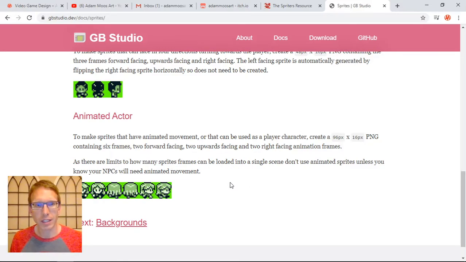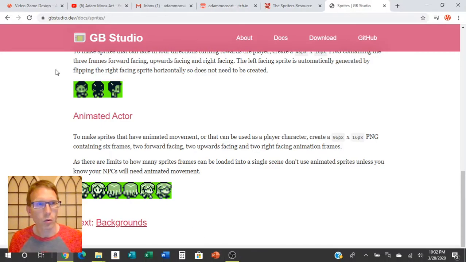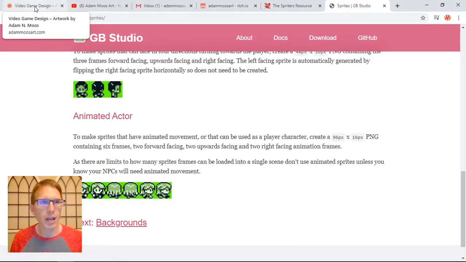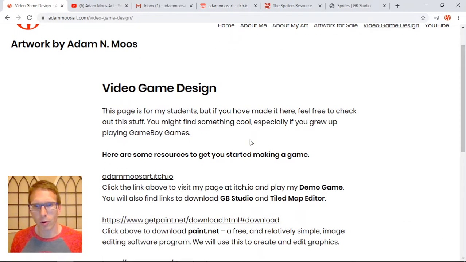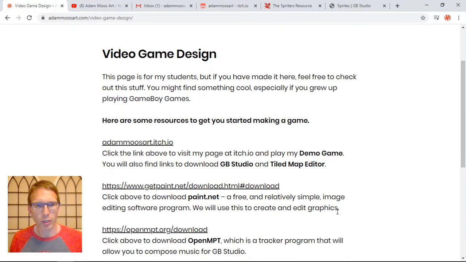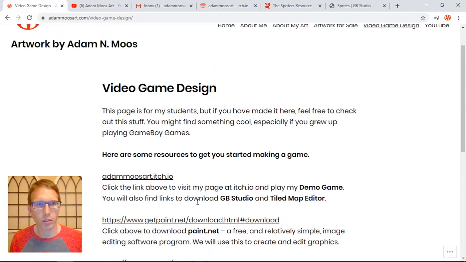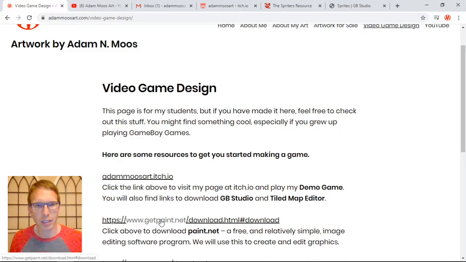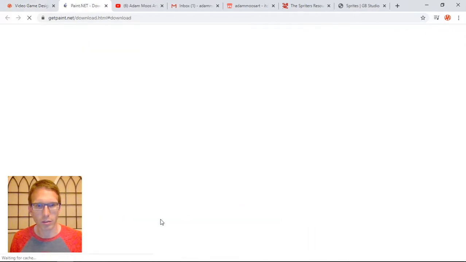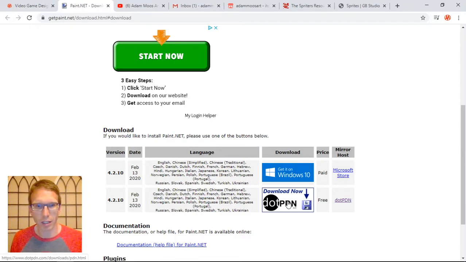So let's take a look now at what we can do to edit these images. So you're going to need some kind of editing software like Photoshop, or there's other ones out there. But the one that we're going to use is called Paint.net. And if you go to my website and click on video game design, there'll be a link here to click on and go to the download for Paint.net.